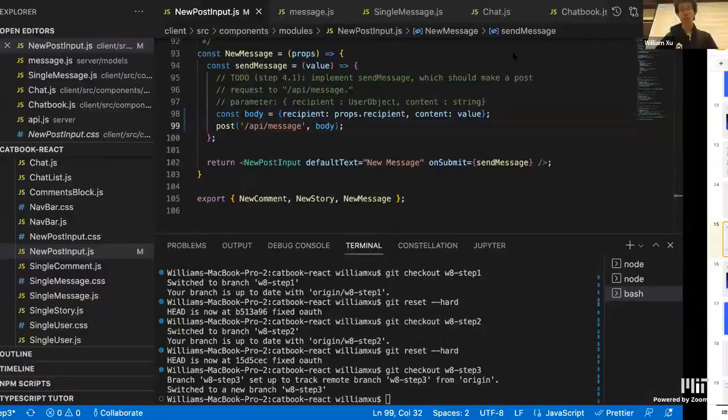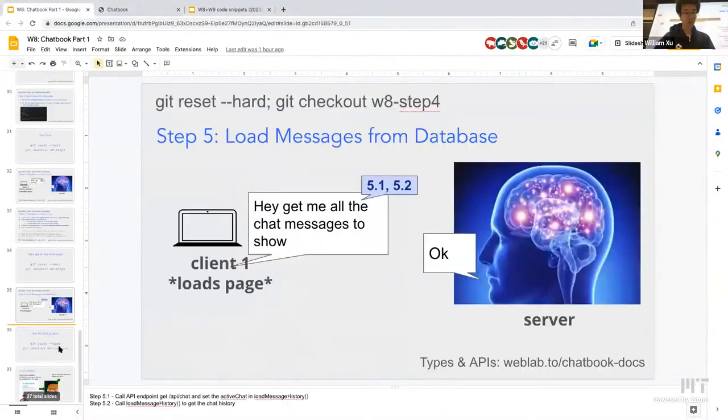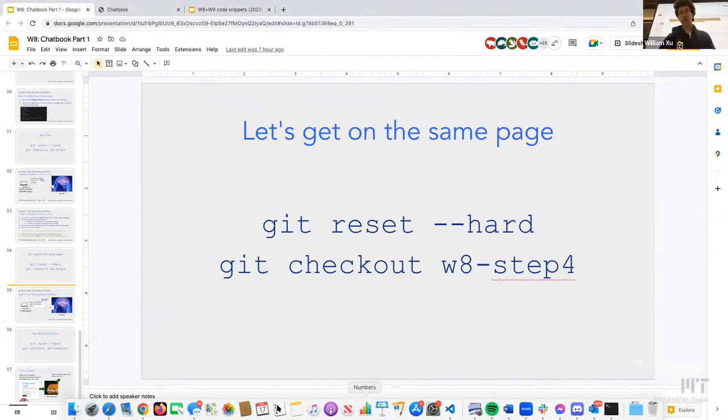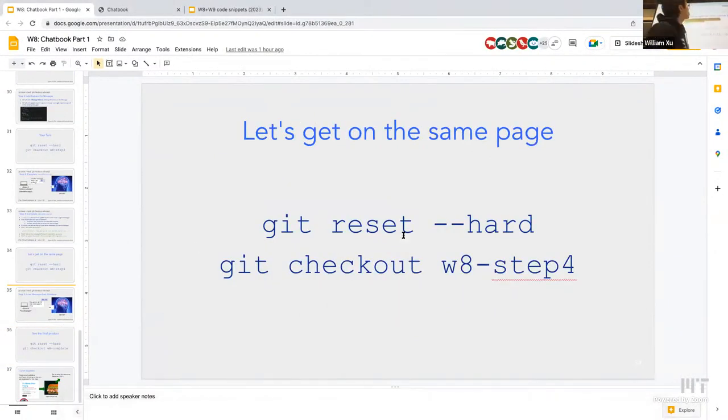So this is step 4. And you can check out here if you've gotten lost along the way.